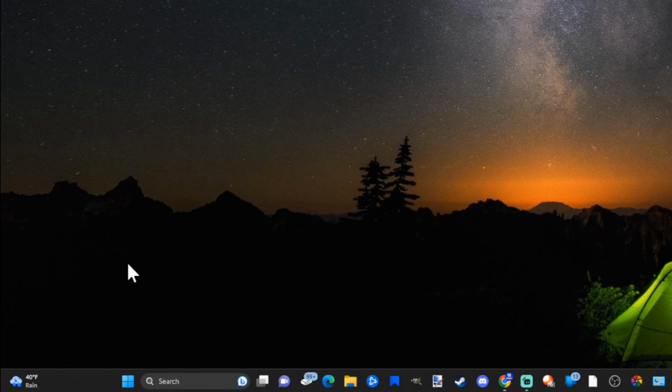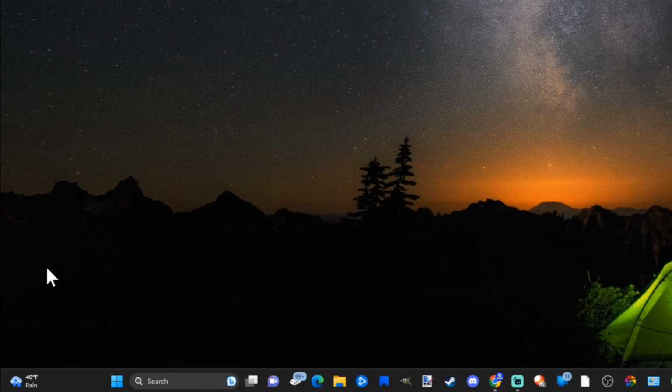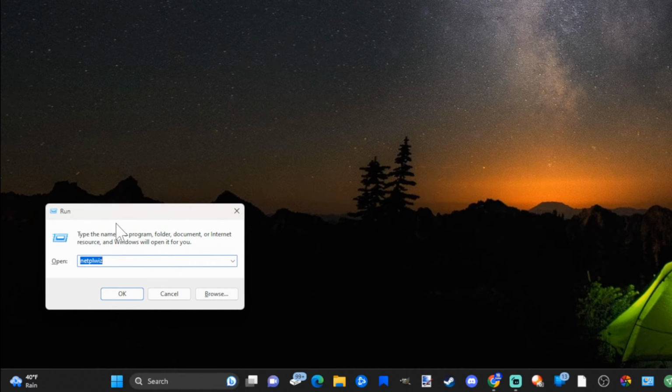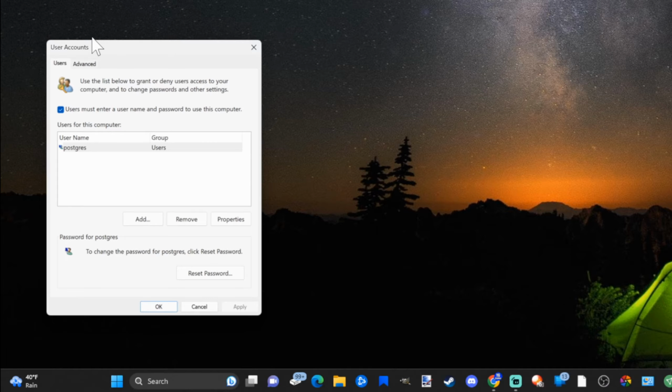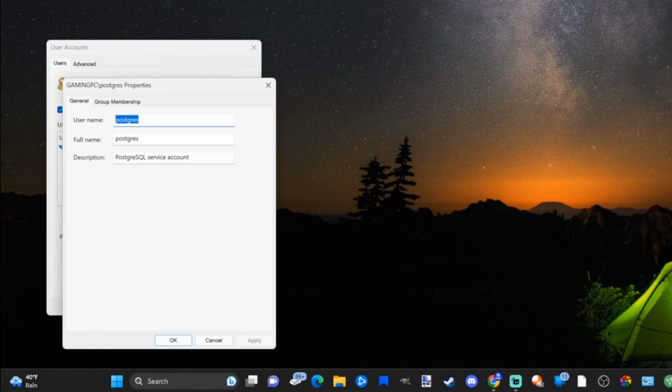Otherwise, you can press the Windows button and the R key at the same time and then open up the command window right here and then just type in netplwiz. Then go to OK. Then this window will open up where it says user accounts. Go to where it says your account name and go to properties. And then you can type in a new name right here. Once you type in the new name, you can simply go to apply and OK.